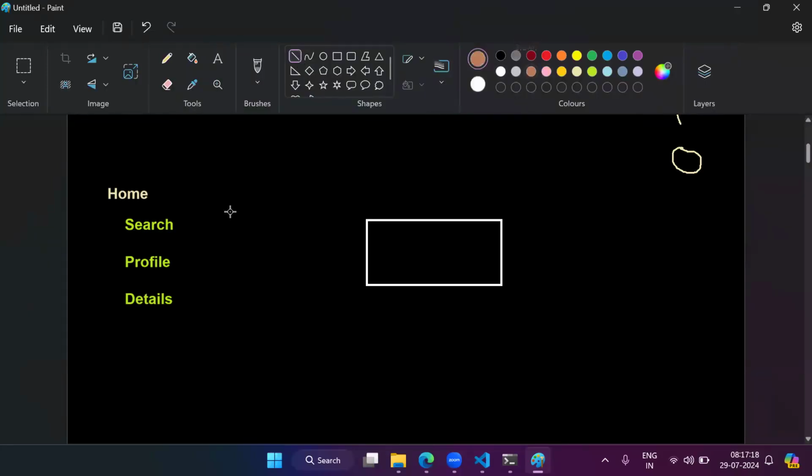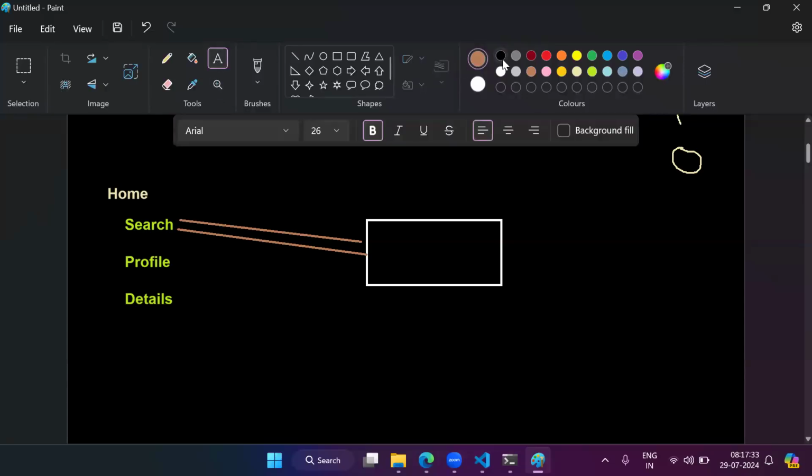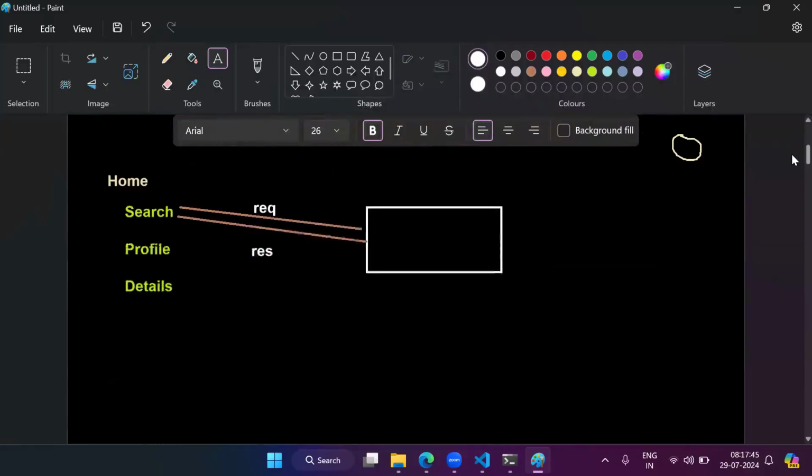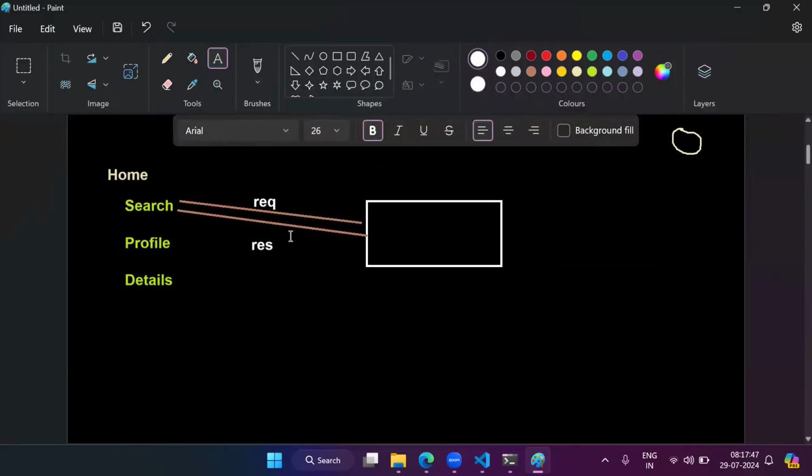So right now what we are doing, guys, from search, we are sending a request to a GitHub server. GitHub server is giving that data to search. Okay, at very high level, I can say that from search, we are sending the request to a GitHub server, and GitHub server is sending the response back to search. So directly GitHub server is not sending. For that, we have created this kind of architecture, but at very high level, we can say like that.